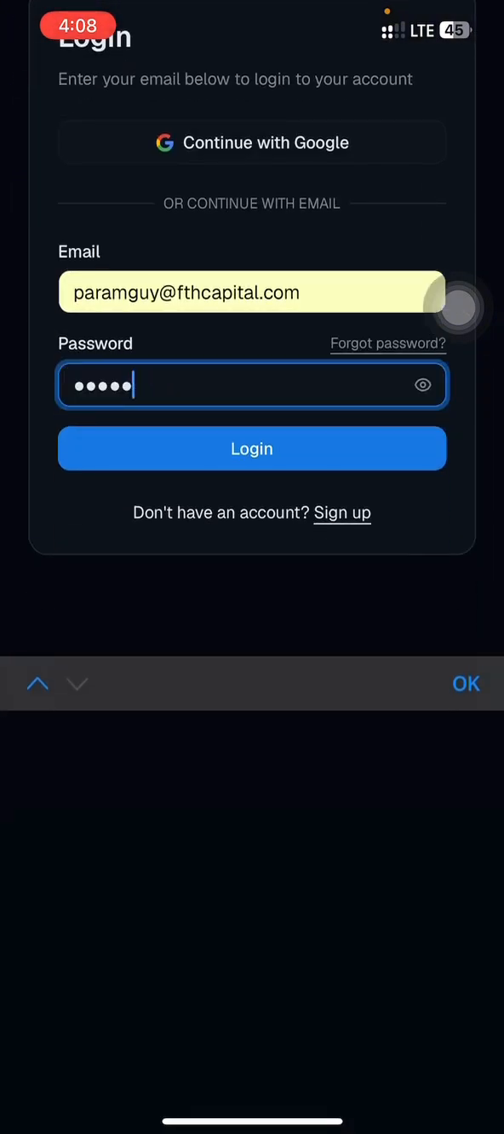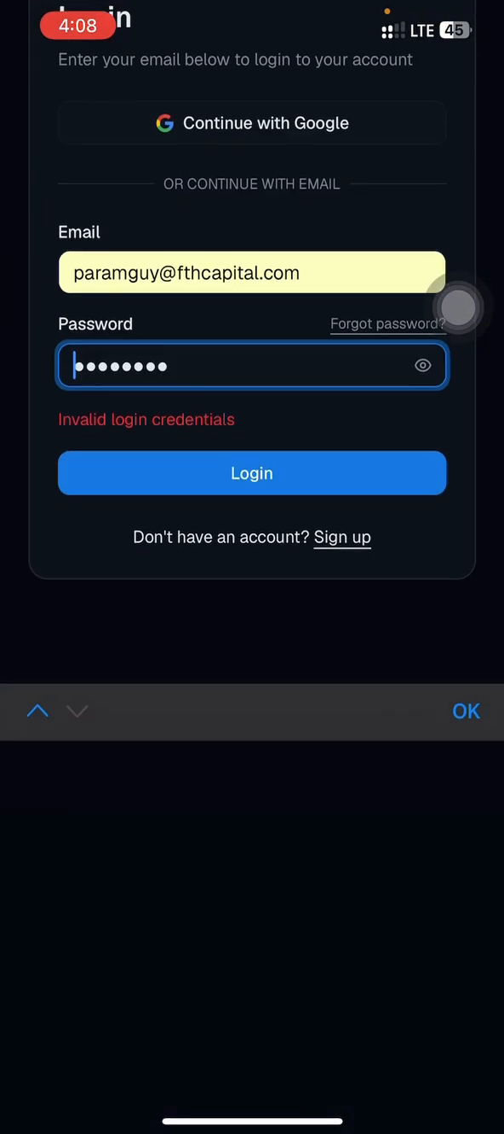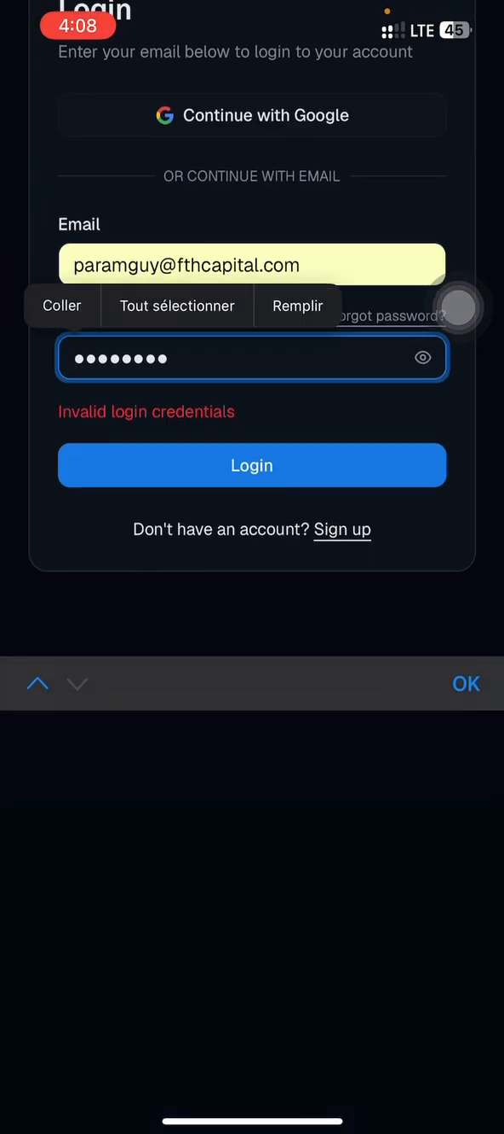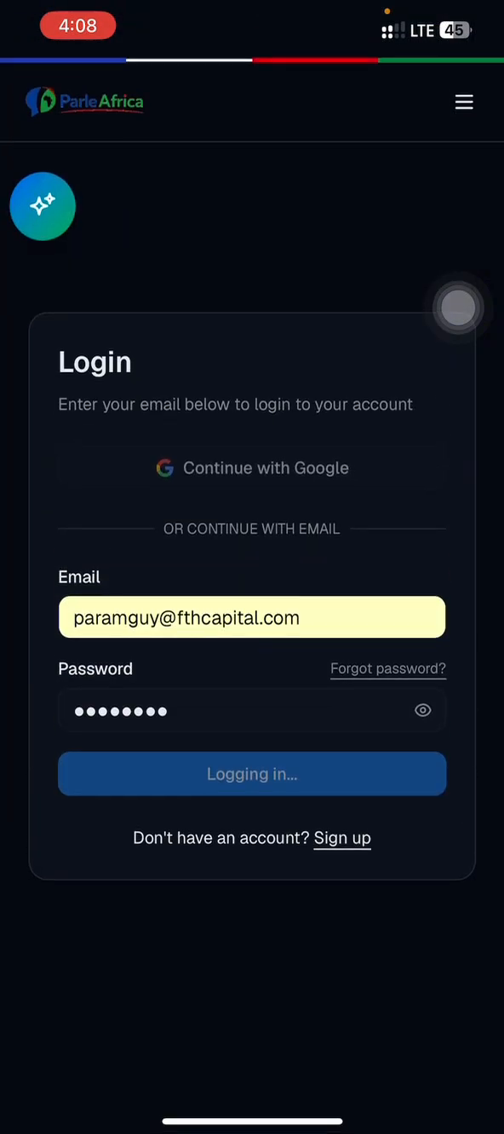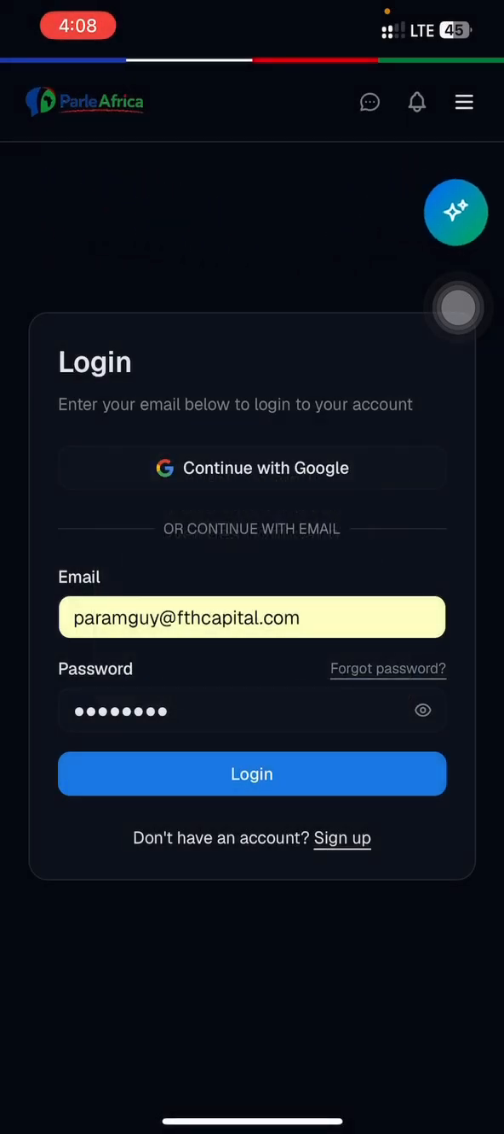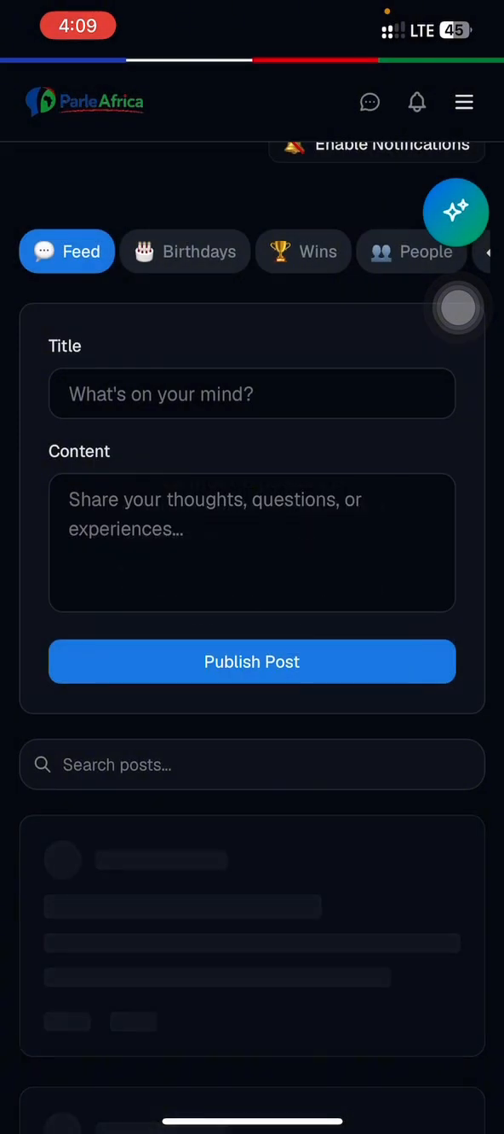Alright, so I'm just going to use this mail, and then I'm going to put my password, and then I am going to log in. Okay, it says incorrect password. Alright, so I am signing in to my account. Alright, so I'm in the application now.